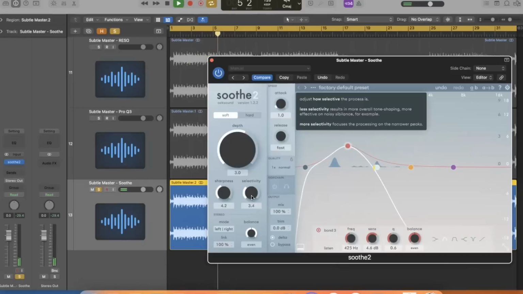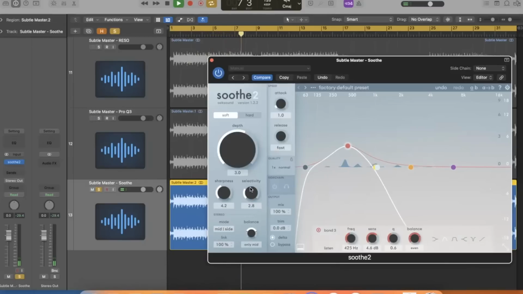You can adjust the sharpness and selectivity in the left right. You can go to mid side. That's really, really nice, really helpful. And attack and release, tons of control there. But when it comes to fixing resonances, in this use case, it's broad for me.